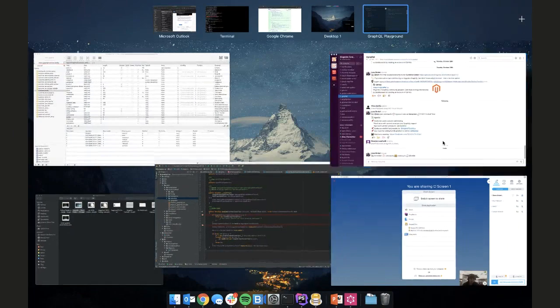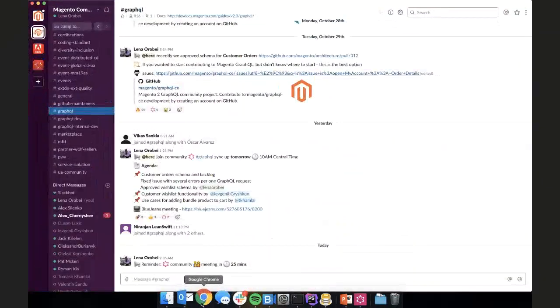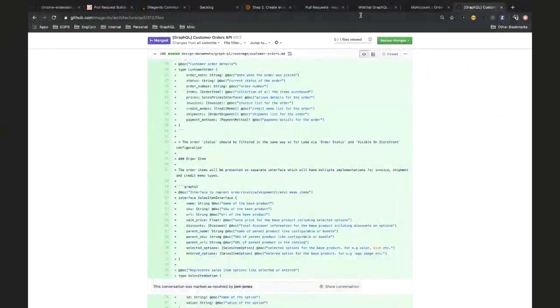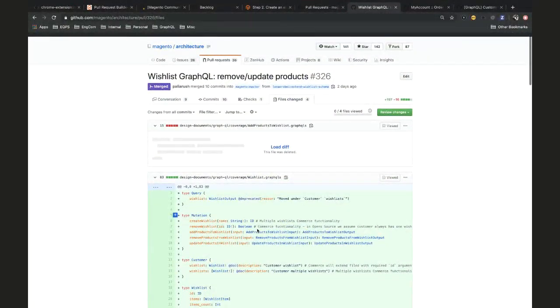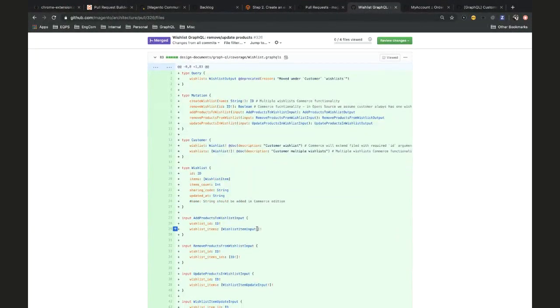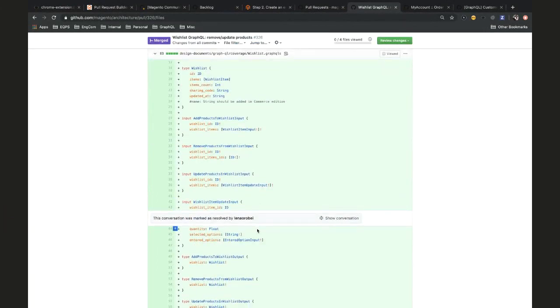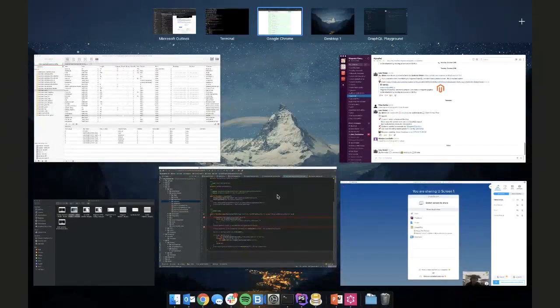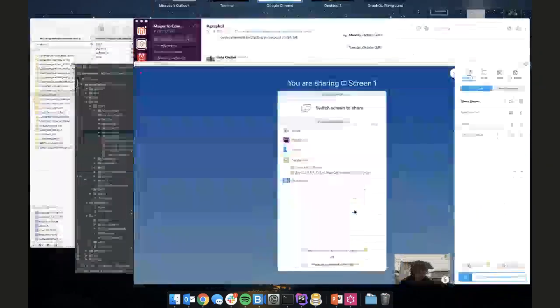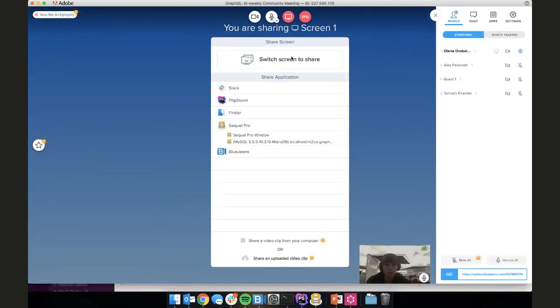And yeah, about wishlist, it's an approved document, so you can go to the architecture repo and get familiar with this proposal. Yeah, sorry about that. Yeah, probably that's it for today.